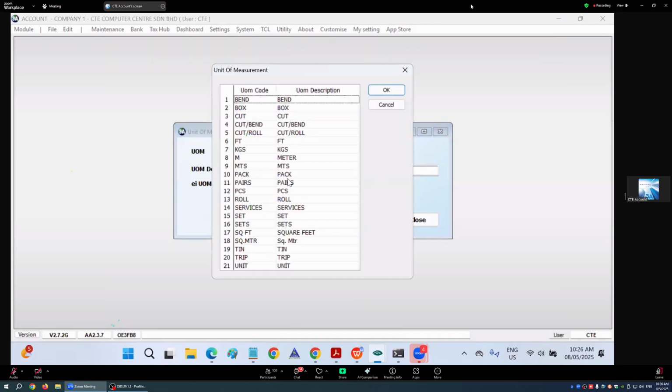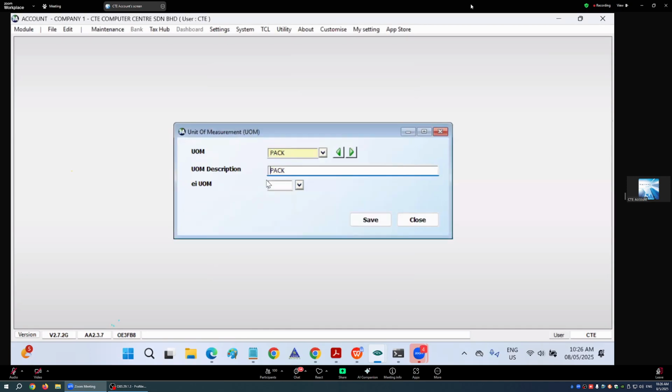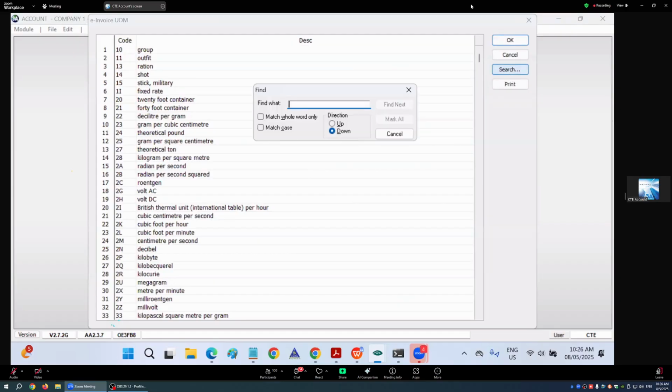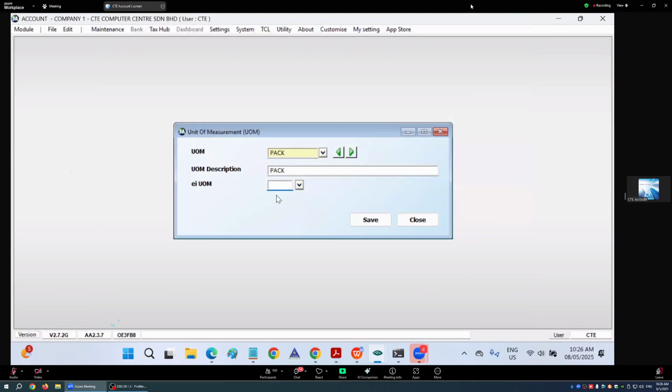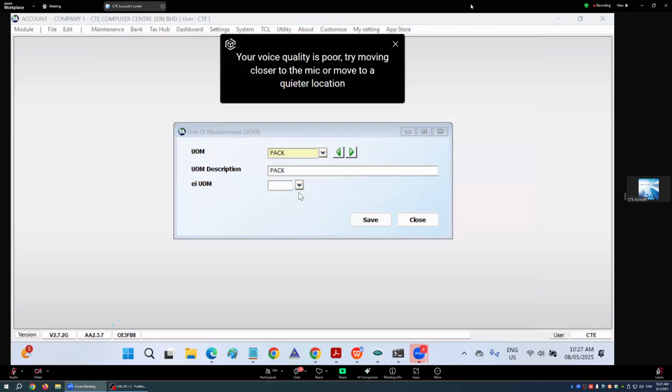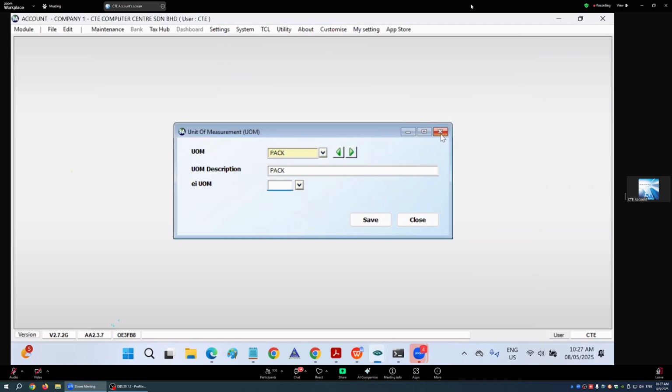If one day you don't have time to do it, you can leave it blank. If you leave it blank, it's okay. You can still submit your e-invoice or self-billed e-invoice. When you upload to IRB Malaysia, our 3A system will help you upload it as E-A-C-H, "each", if you leave it blank. So it's good to fill in the unit of measure.